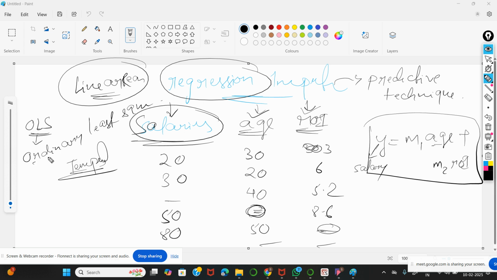Ordinary least square technique tries to give you the relationship between input and output in such a way that the error rate would be minimized. There would be less error. What is this error? Error is known as sum of squared error. It is not Sushant Singh Rajput, it is sum of squared error. It is nothing but y minus y prediction whole square, summation.